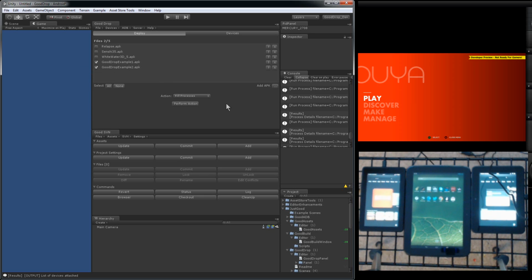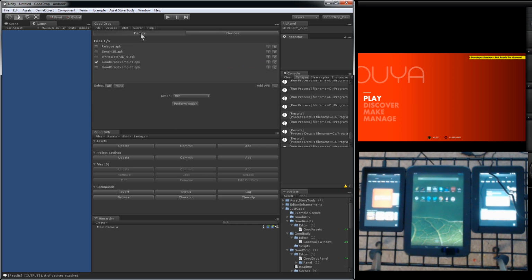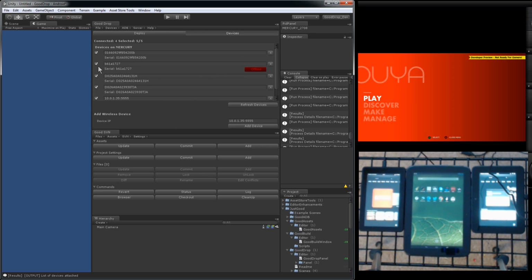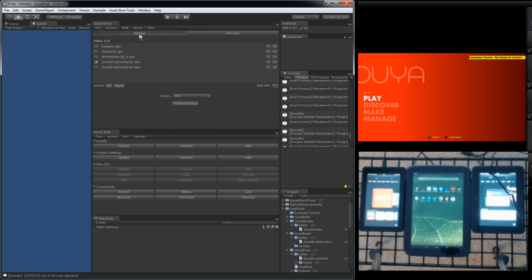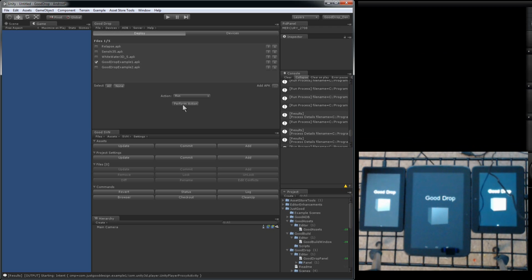So here we have a couple of APKs selected. Now I can just go to the Run tab and I can say, okay, run this APK on the devices that are checked, which is all of them. This is my phone, and it's not plugged in right now. Okay, but I still have the 4 devices here. Alright, so I'm going to hit Run, Perform Action, and you can see it launch on all the devices here.